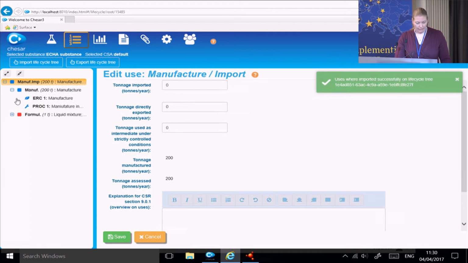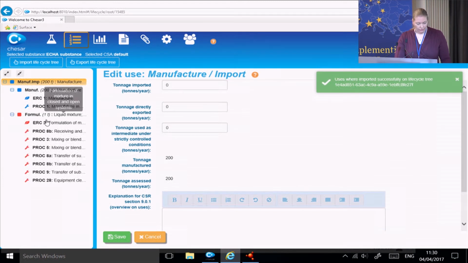And it is automatically added, as you can see here. So I don't just have one contributing activity, for instance, but I have imported in one go the whole use. And I can do that. I can reuse this CSA block for whichever substance I would like to.